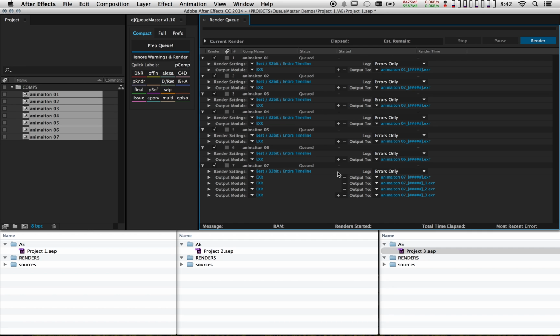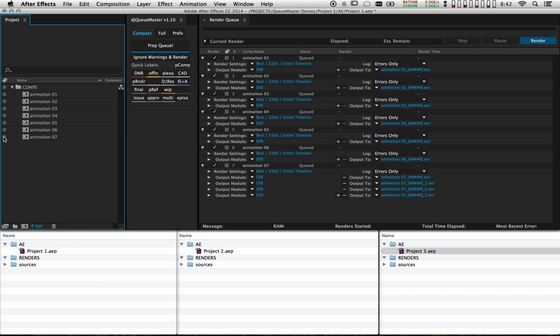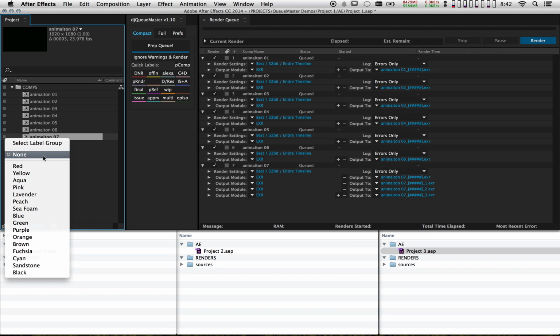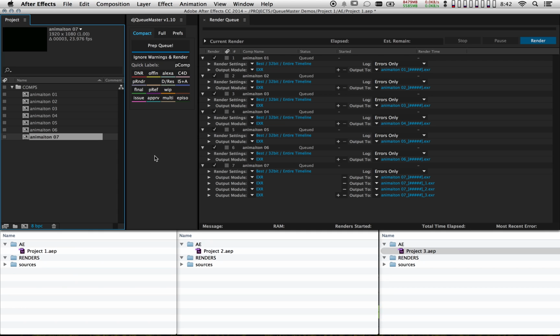QueueMaster offers a better way to do this by allowing you to associate render settings with your label colors. Talking about these little guys right here. So for example, we've got cyan, and I want to send out client approvals, so I'm going to attach all my client approval settings to this label color. I've actually already gone ahead and set up all my label colors in QueueMaster.